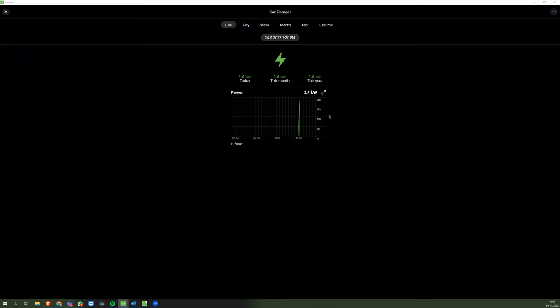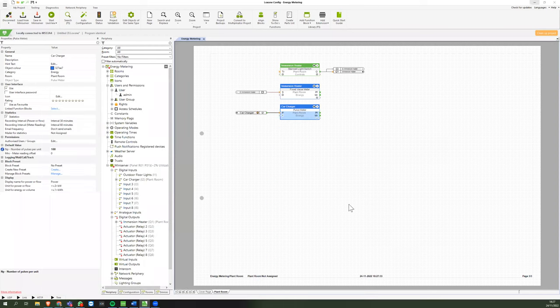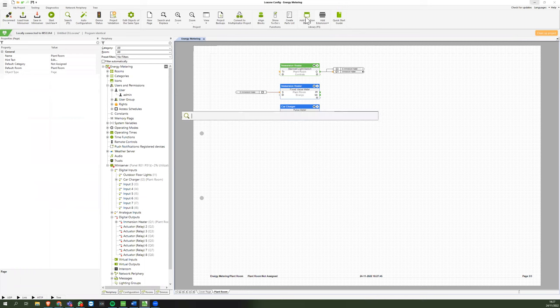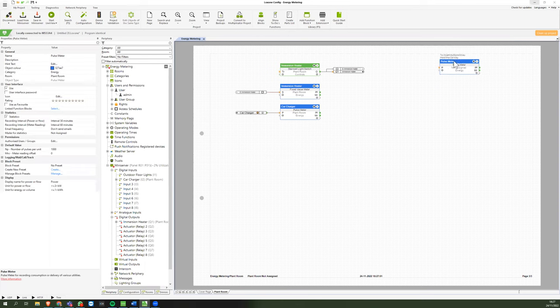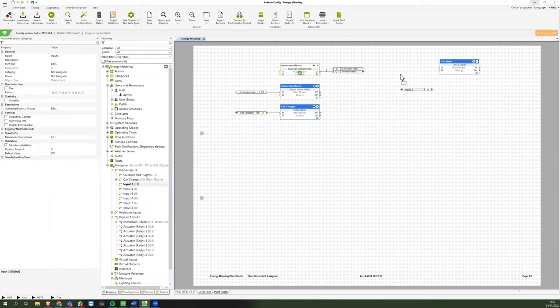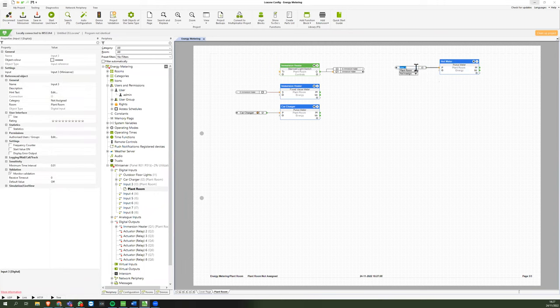If you have the right amount of pulses, usually the device is going to say how many pulses equal what. So for example, you might have the following situation: 1,000 pulses equals 1 liter of water or equals 100 liters of water. You can have a pulse meter again. So let's grab another one. Let's call it hot water. Let's grab another input. This is going to be water flow pulse sensor.